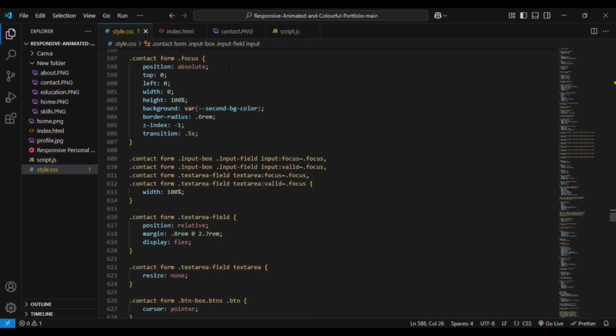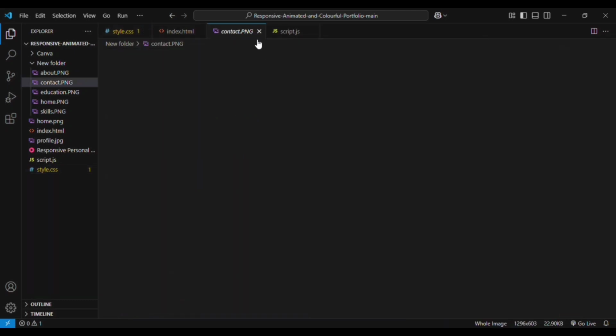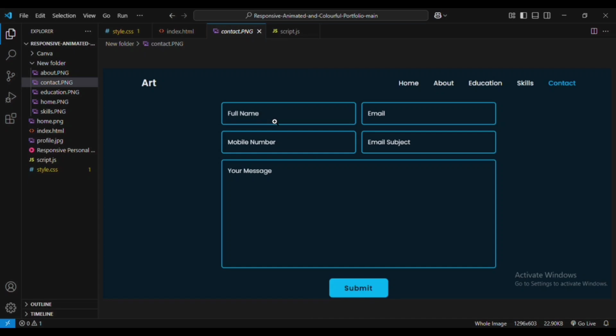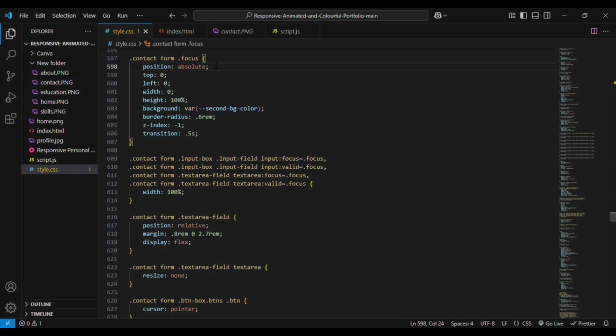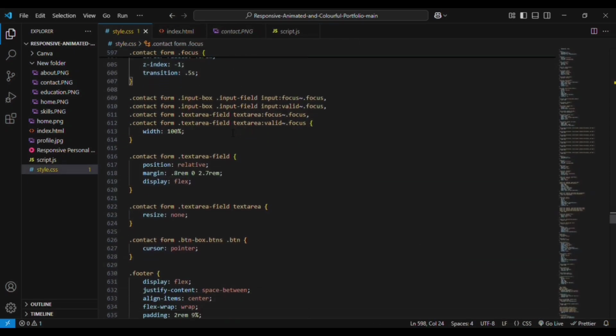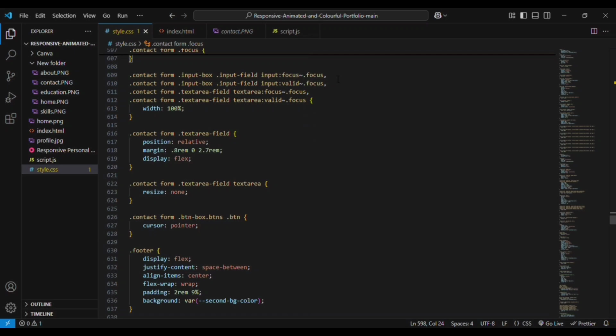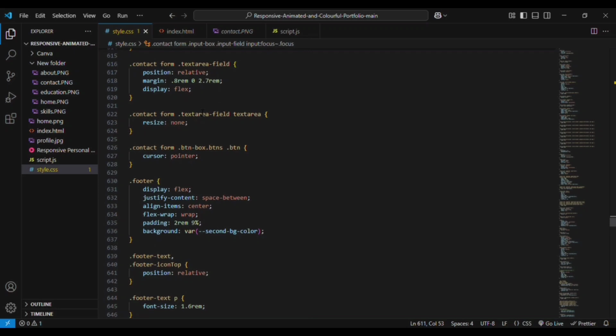Then the focus element. For the focus element, we are adding position absolute. That is, whenever you click on this button and enter any data, for that we are adding the focus element. This focus element will be visible for each and every one. You can see here the focus for the input fields as well as for the text area. The width will be equal to 100%. It will give a very classy and professional look to your website.